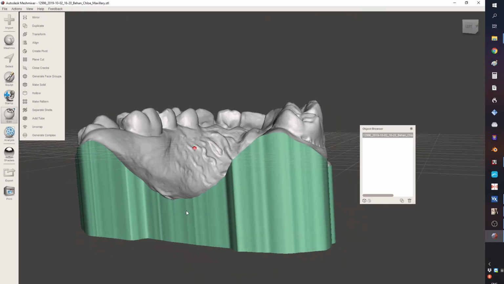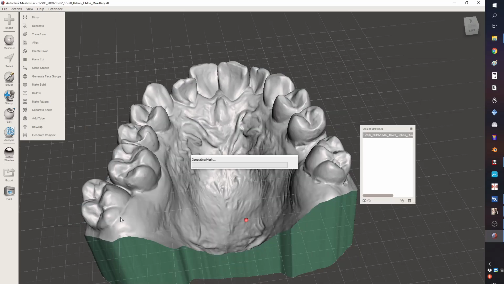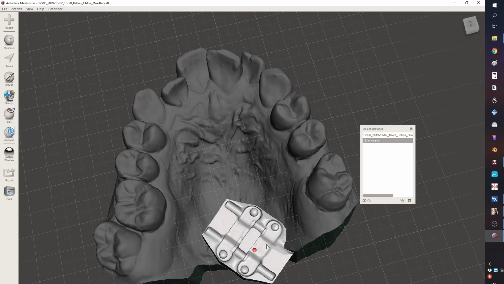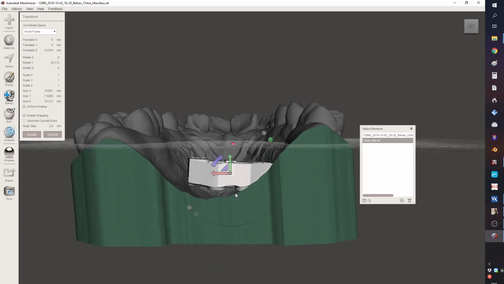So next we need to append an index of the MSE. So select this in the object browser, press T on the keyboard, and now we can position the index.